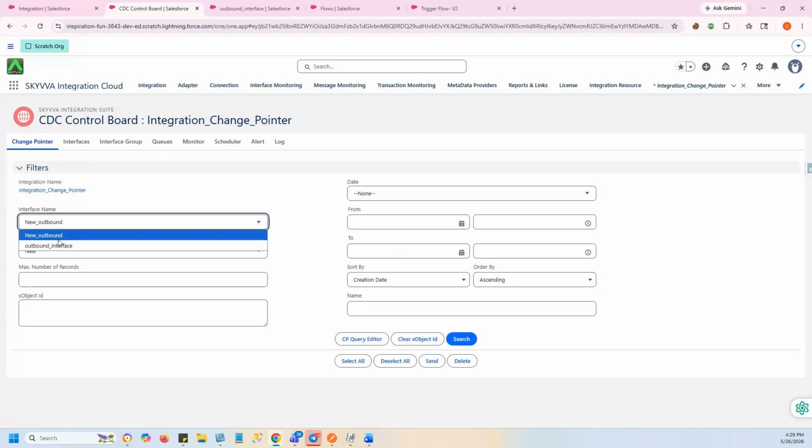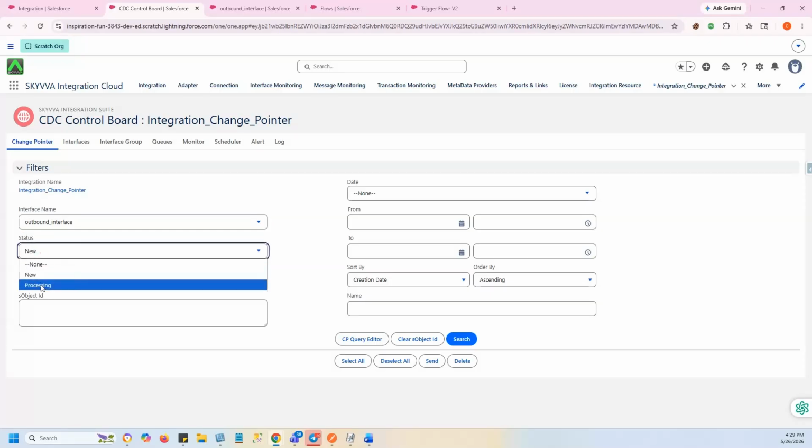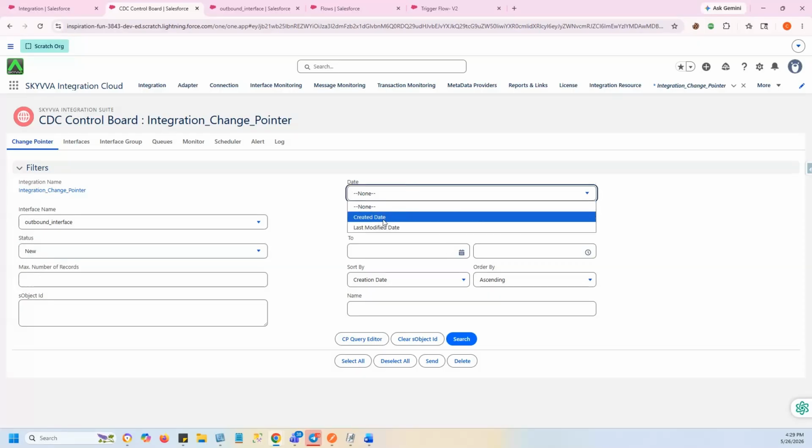On the filter screen, you can filter by interface name and display only the interface settings for SKYVVA CDC. In the status field, you can filter records by selecting the values New and Processing. For the date fields, you can filter records by selecting specific dates for created date and last modified date.